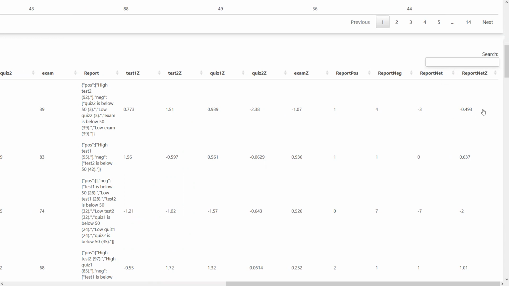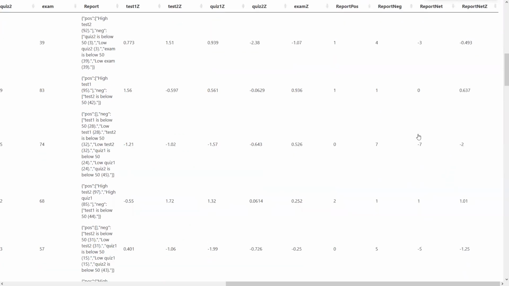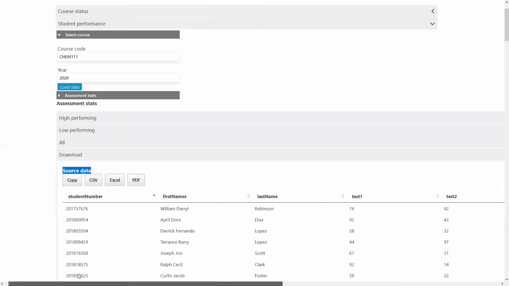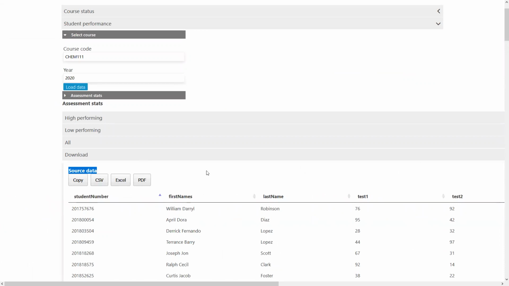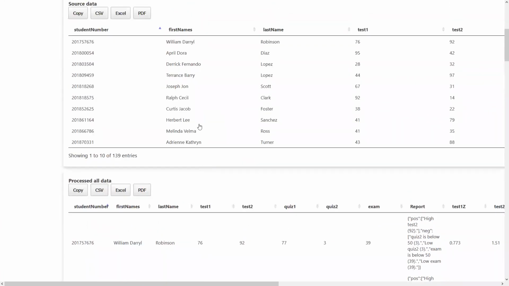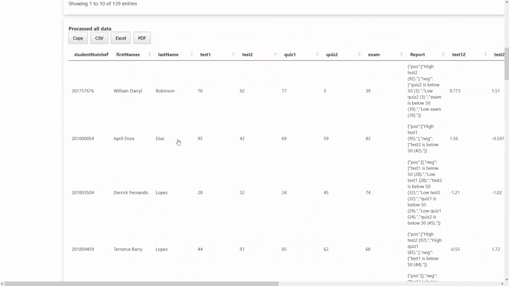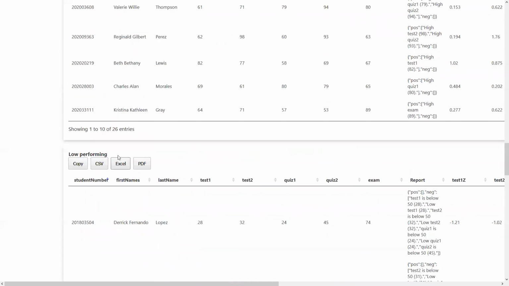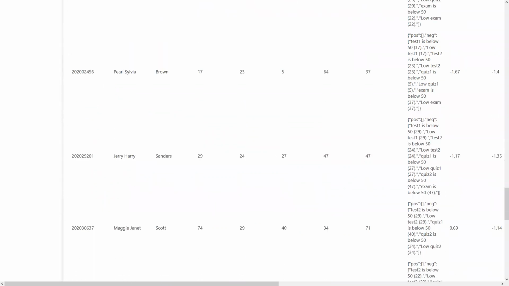And then, of course, we are ranking the students using that net index. So here, for instance, you can see an unusually low net value. That means many more negative comments on the student. And so this is likely classified as a student at risk. So that's what's behind these reports. And we can download these just by clicking on any of the download options here. So you can download the source data or the process data for all the students, or the process data for the high-performing students, or the process data for the low-performing students. So that's all available there.